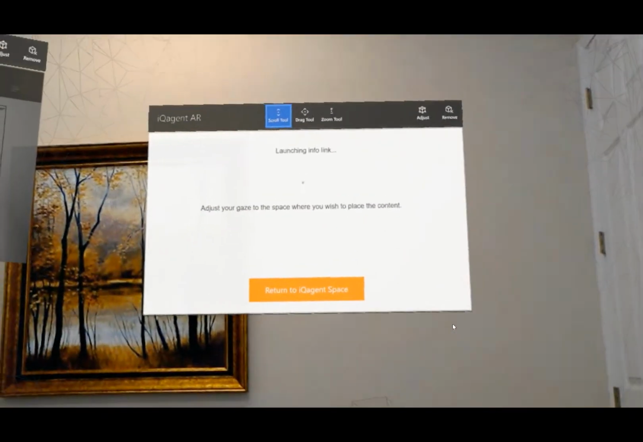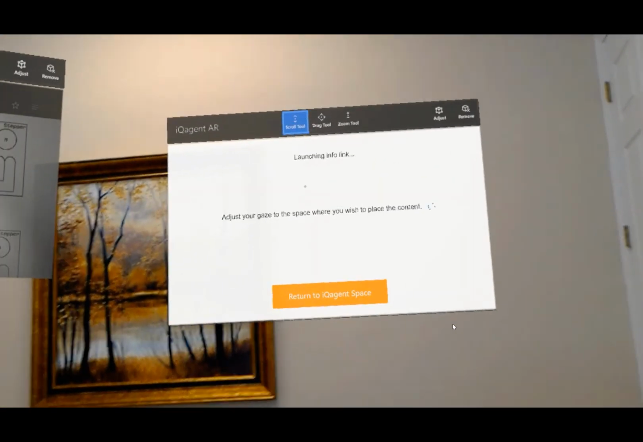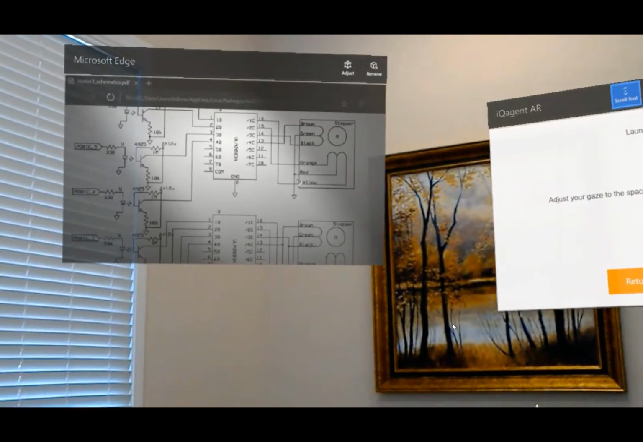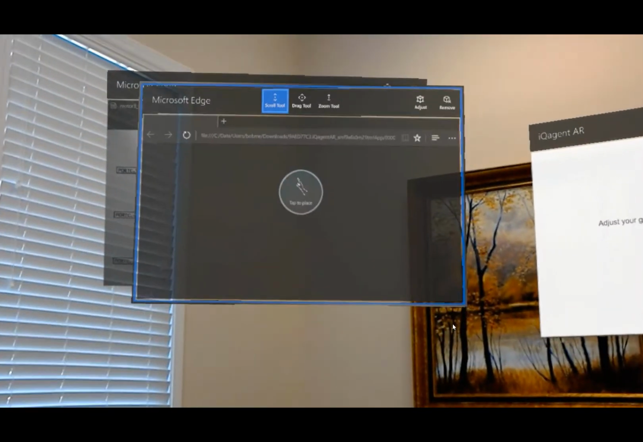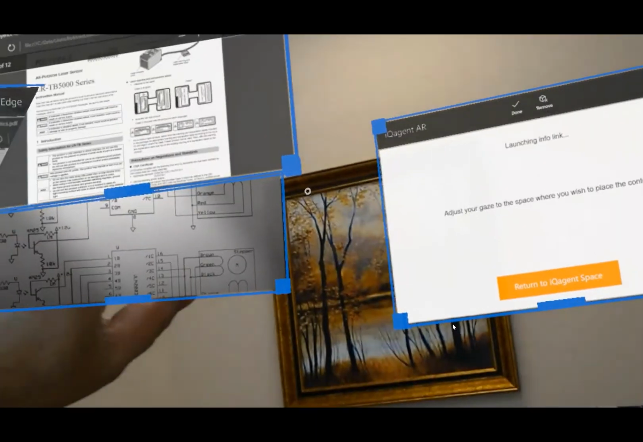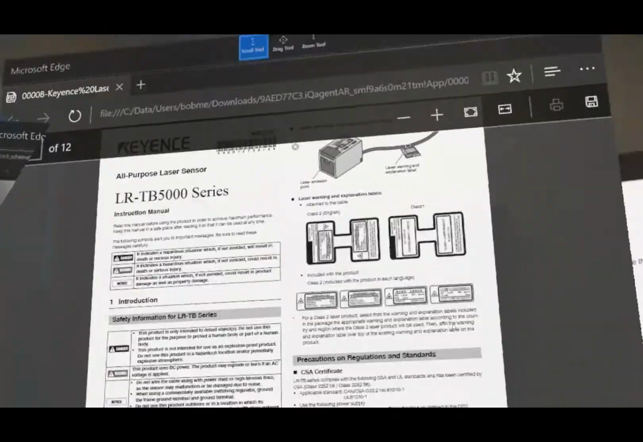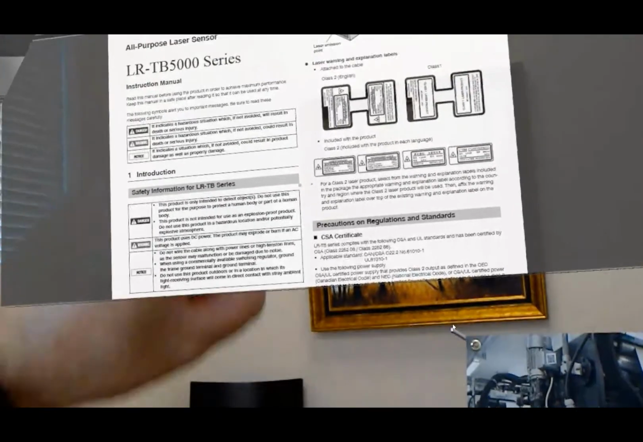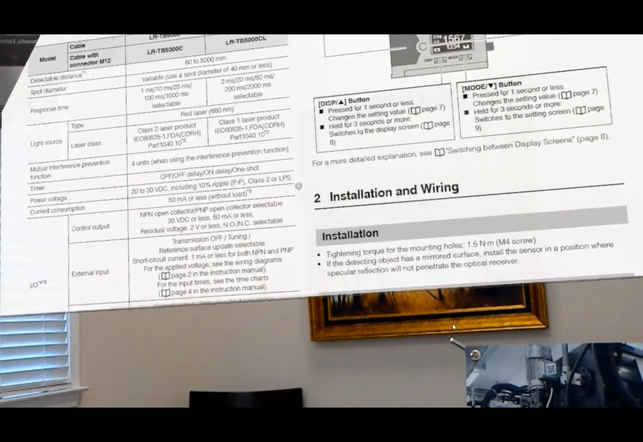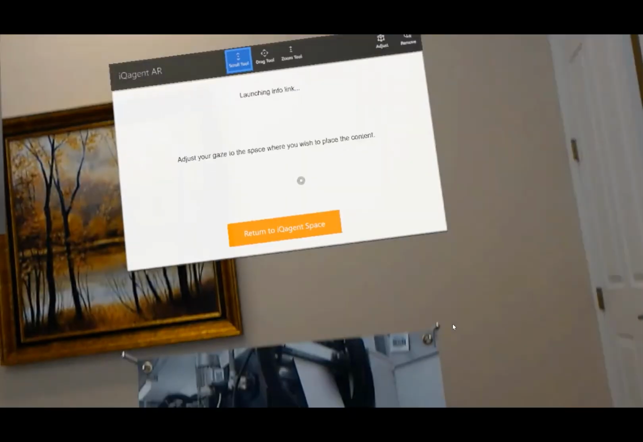So this is an interface telling me to just gaze where I want the document to open. So I'll gaze over to the side. It will open the document, and then I can adjust it if I want. And I can also scroll or zoom. And then when I'm done, I'll just tap remove and return to iQagent space.